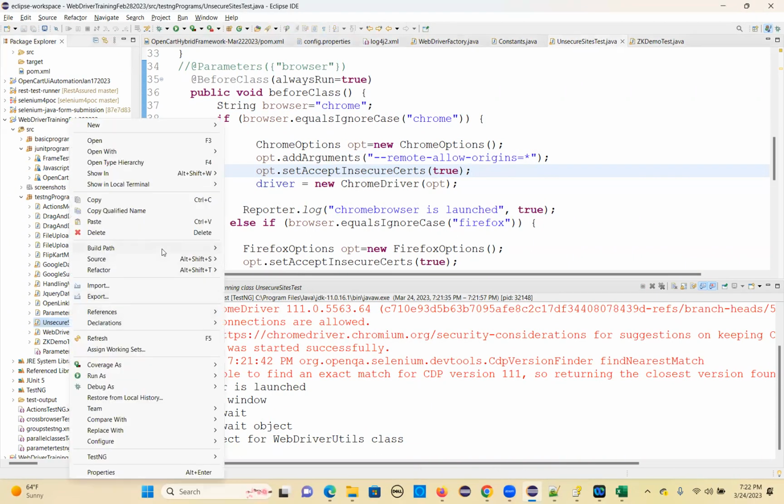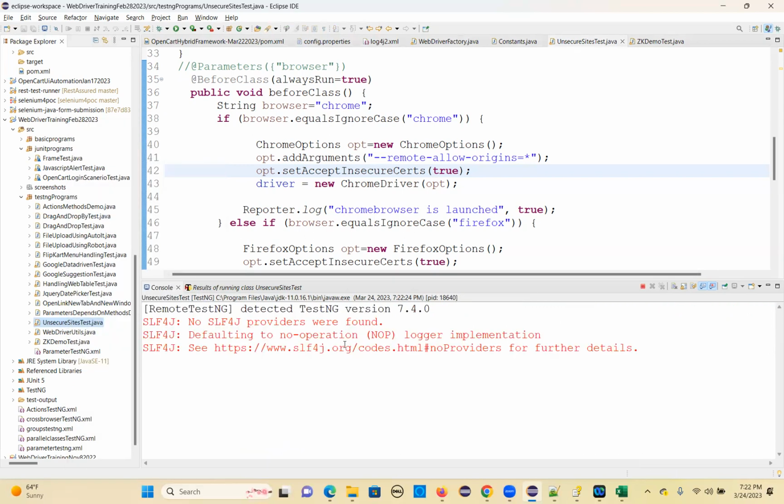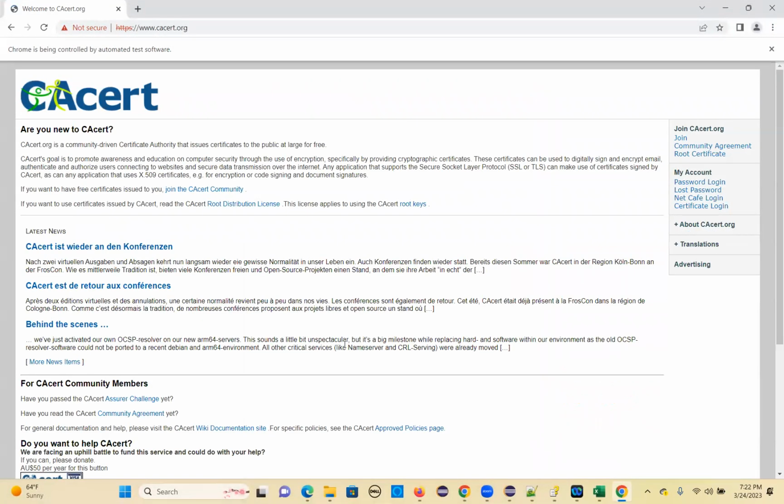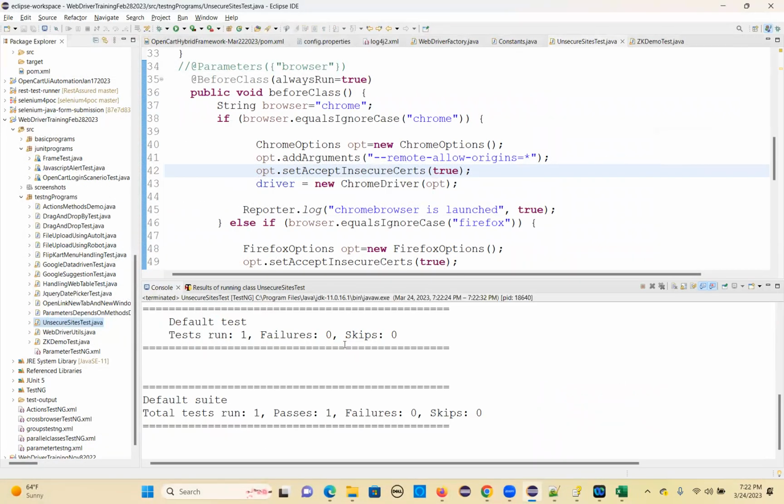So run this now. Cool. Yes, sir, that's the advantage of that. Chrome options, Firefox options. You have a lot of Chrome browser settings, so you have to explore them. You have to explore what methods are there. Go and explore them. A lot of options are there.